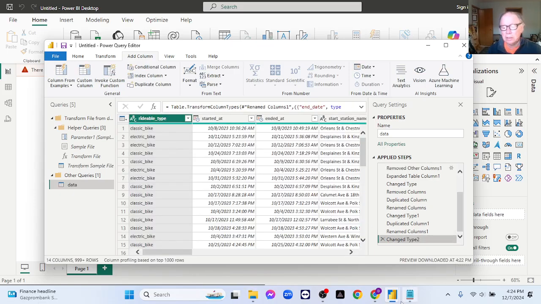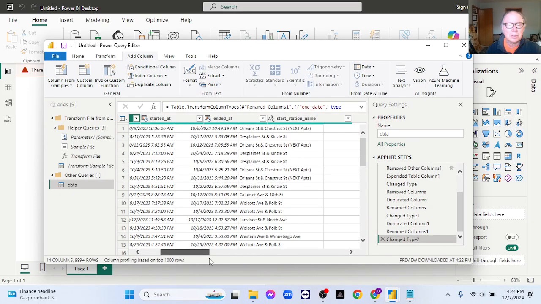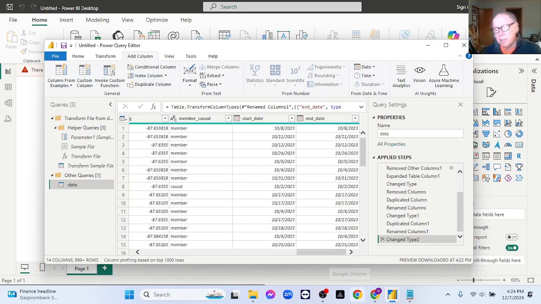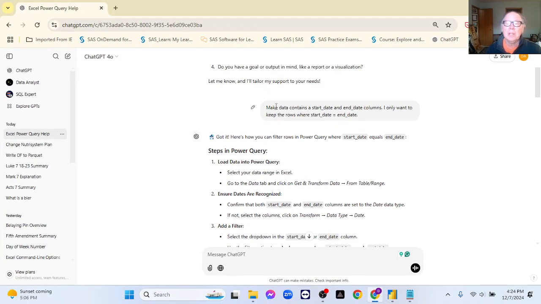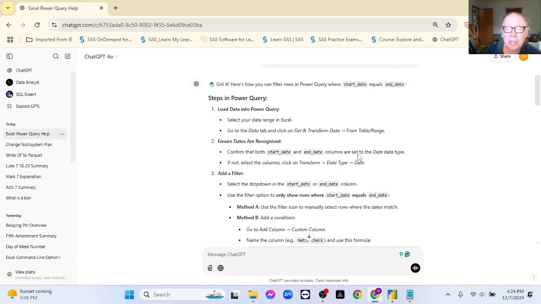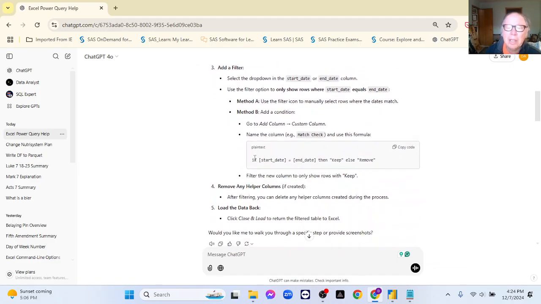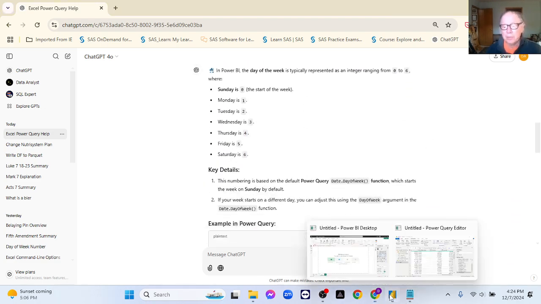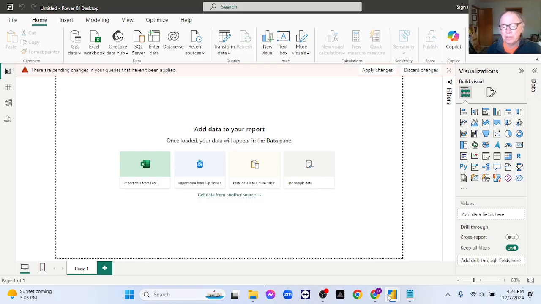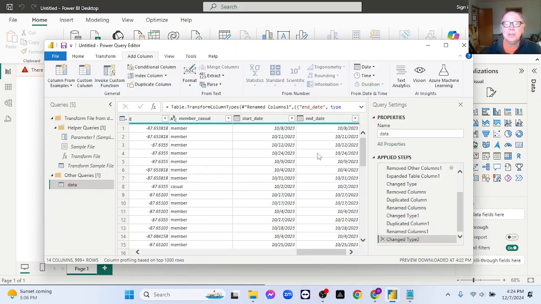Now let's come back. This leads us into our first ChatGPT session. The prompt is: my data contains start and end date columns. I only want to keep the rows where the start and end date are the same. So we come down here. What it did is it wrote the DAX formula for us, okay? That's what I want you to understand about ChatGPT.